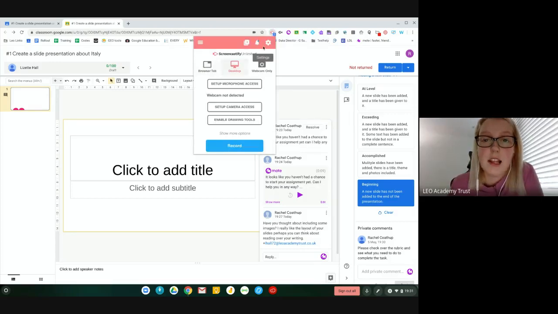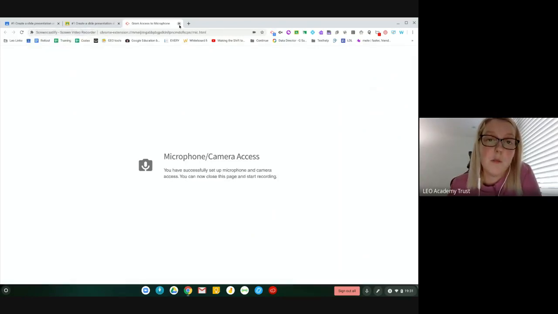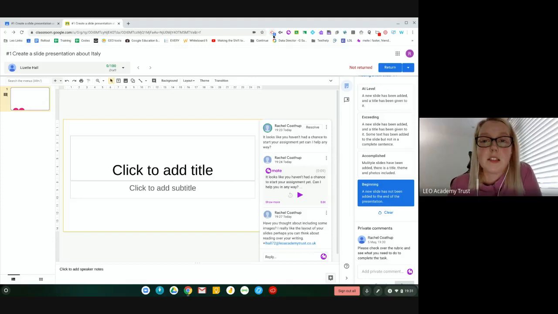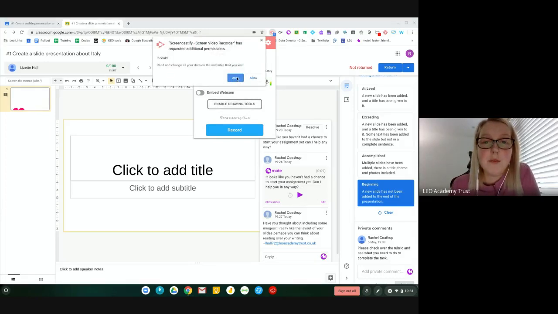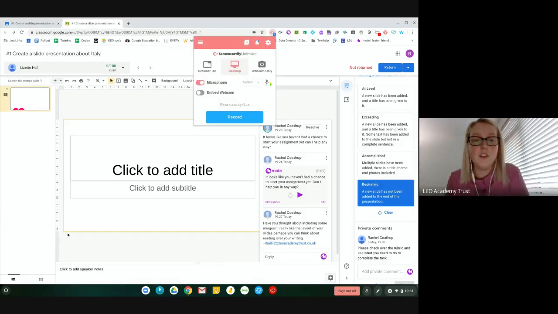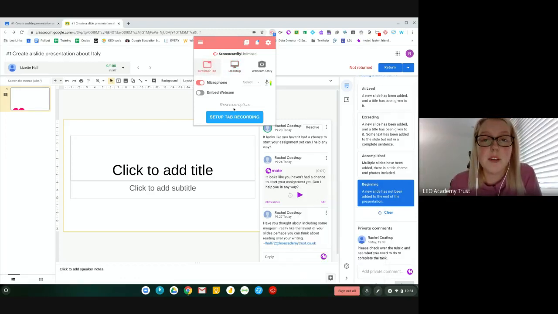Now, Screencastify allows you to record your screen, so it allows you to actually go through what it is that they've done. And I'll just need to quickly set this up so that you can see. It'll ask for permission for my microphone, and then I can tap back onto it and embed my webcam. That means that my webcam would appear in the bottom of my screen. I'm just going to have that off. You can also enable drawing tools, so that you can annotate on your screen. And you've also got the option to either record a browser tab or just your webcam. So you've got lots of options there.